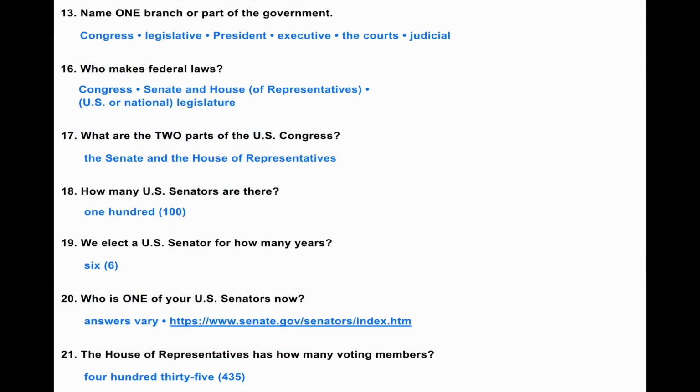Name one branch or part of the government. Congress, the President, and the courts. Who makes federal laws? Congress, or the Senate and House of Representatives, or the U.S. legislature. What are the two parts of the U.S. Congress? The Senate and the House of Representatives.